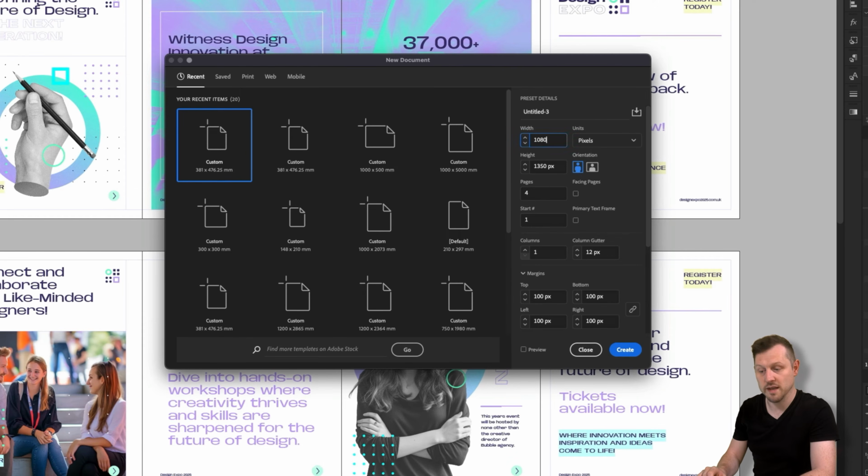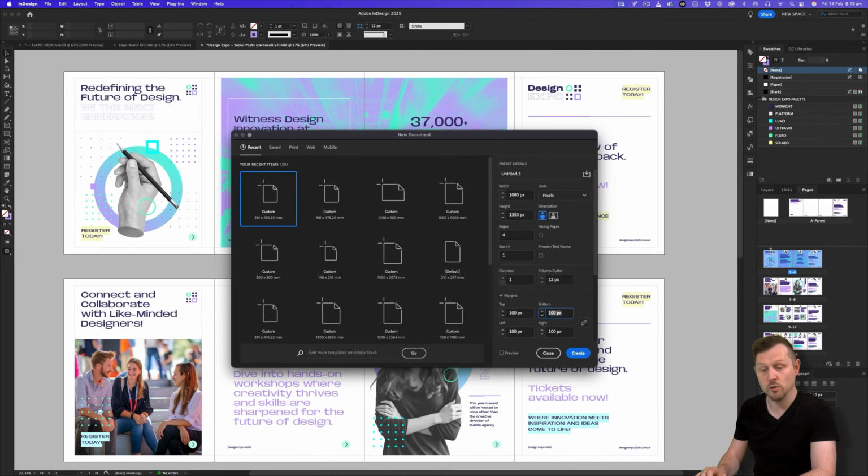I don't want facing pages, so I'll make sure this is unchecked. I'll set the pages to 4. For now, I'll set the margin space around the inside to 100 pixels. Click create and my new document will open.